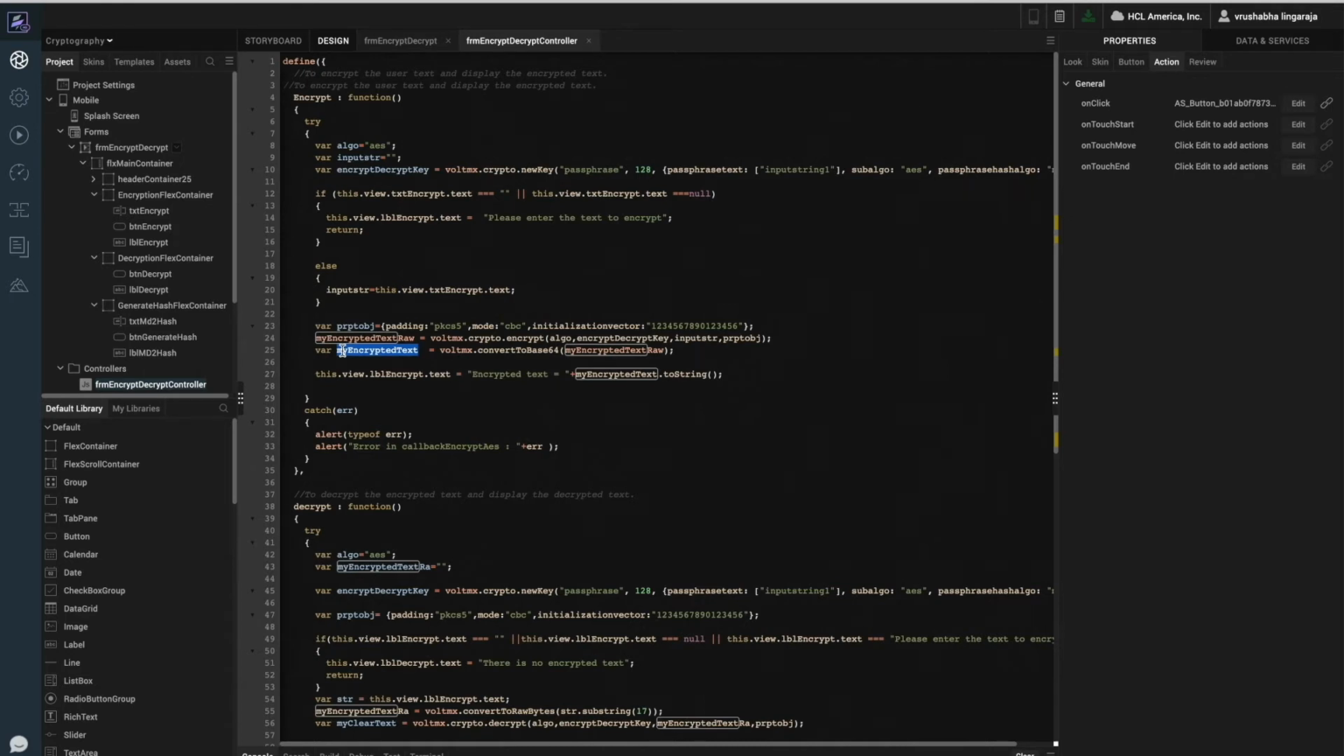Volt-MX.convert to base 64, my encrypted text raw, is used to convert raw bits to base 64, which is a readable format. Then we assign it to the variable my encrypted text. The variable my encrypted text is then assigned to lbl_encrypt.text, the text box where it is displayed for you to see.